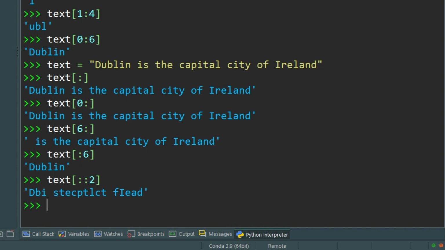Now I want you to do a little further research on stepping. There is a way that you can reverse a string using stepping. So over in your workbook, there is a treasure hunt for you to find out how.